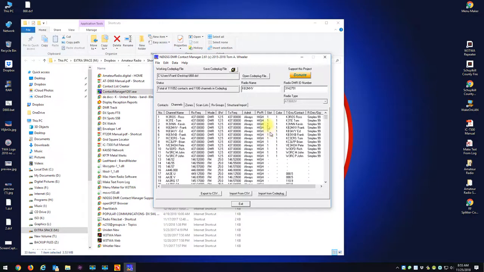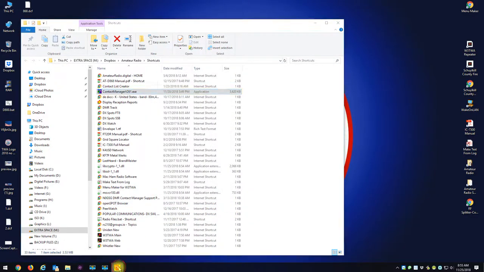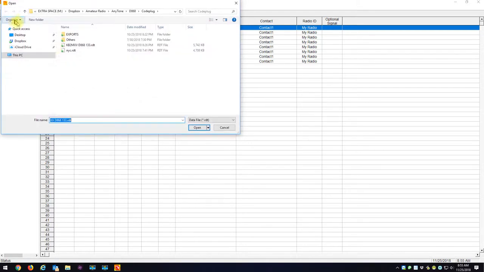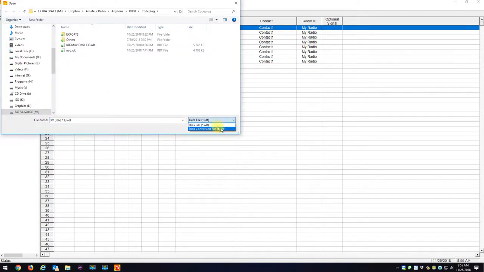So now what I'm going to do, I'm just simply going to hit the save box, and that'll save the DCF file. File successfully saved to disk. I'll exit this. I'll open up my CPS, and I'll go file, open, and here you have the DCF file option. So I'll click that.